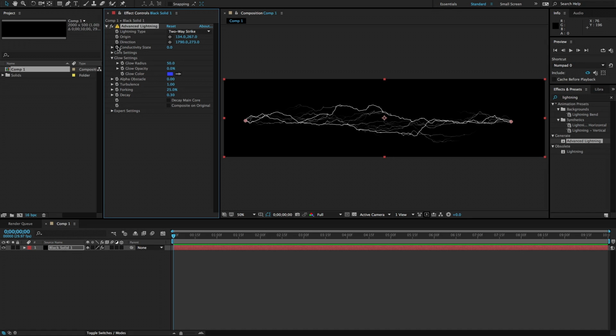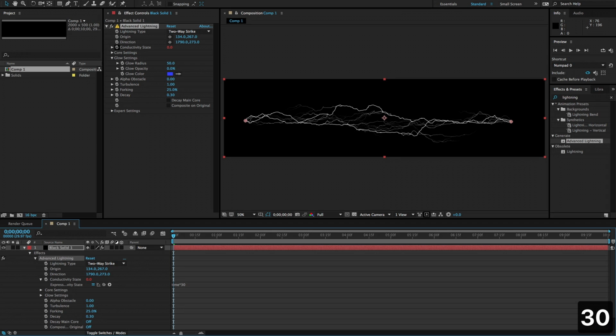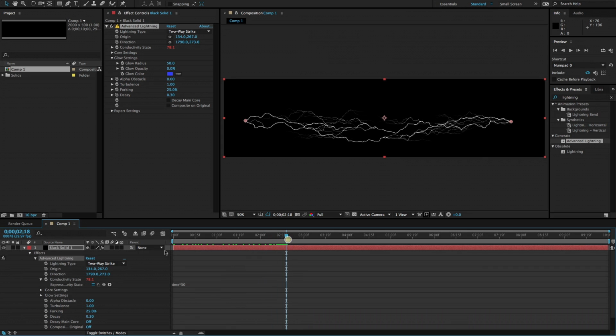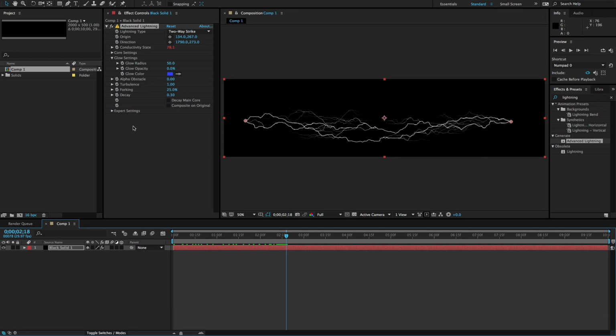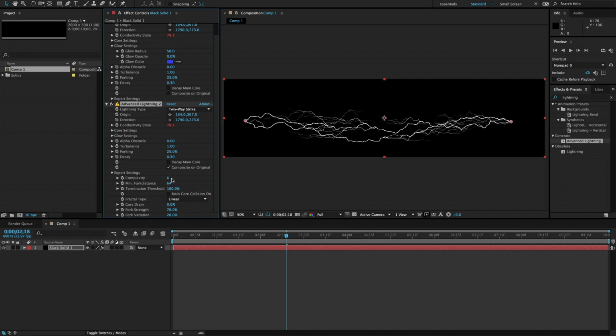Let's go in. Option click on the stopwatch of conductivity state. Add an expression. Time times, let's do 30. This will make it animate as we go along. Cool. Now we're going to duplicate this and then change composite on original, and this will put the new one on top of that. So now we're going to go down into the expert settings and bump up the complexity.